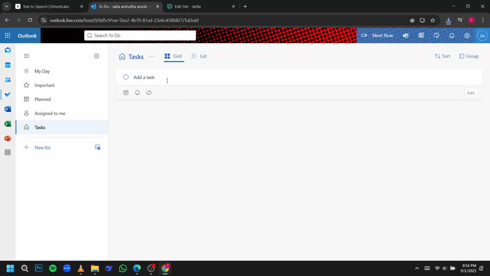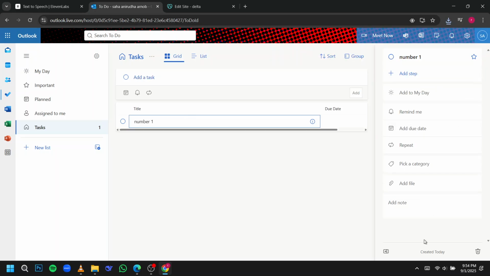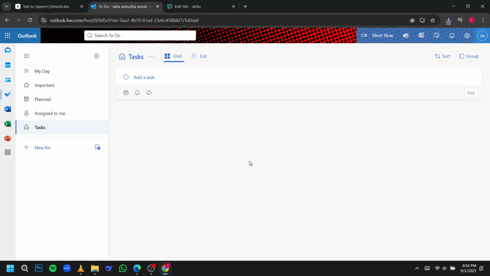Using actionable words like call, review, or submit can make it easier to know what to do at a glance. Once you've filled in the details, click Add or Save. Your task will now appear in your list, and you can organize tasks into categories like work, personal, or urgent for quick access. And that's it.